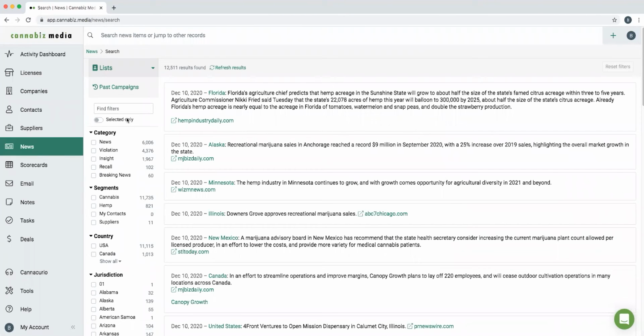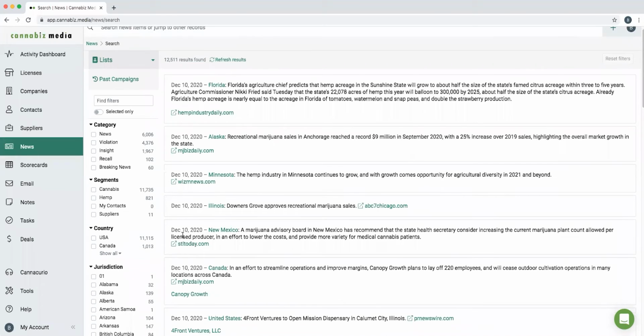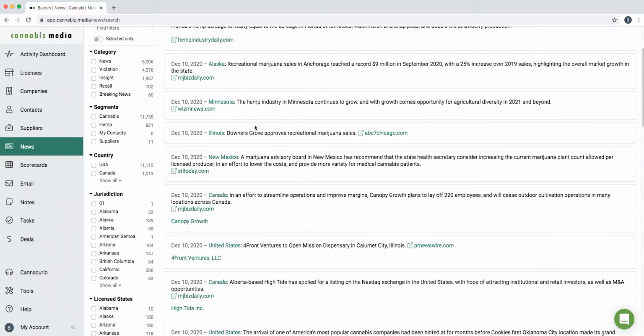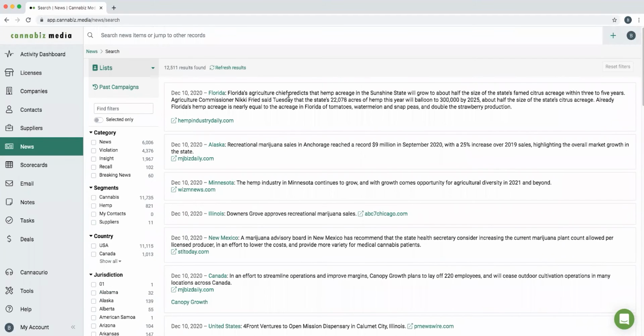Alrighty, so we're going to jump into news. From the news section, what you've got is basically a live portal of all of the cannabis and hemp news nationwide. Actually, it's international as well. It does do Canada. So from here, what you can do is you can always jump directly into these articles. You could also jump into things like recalls.